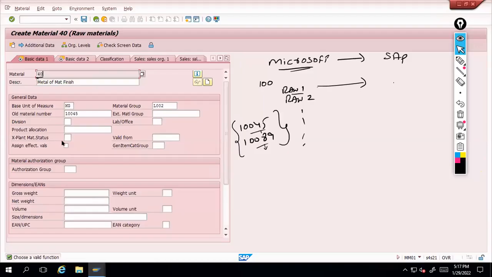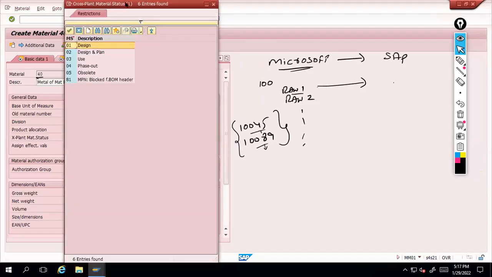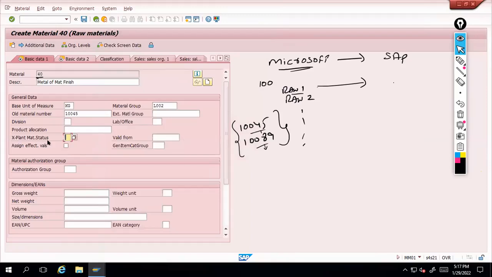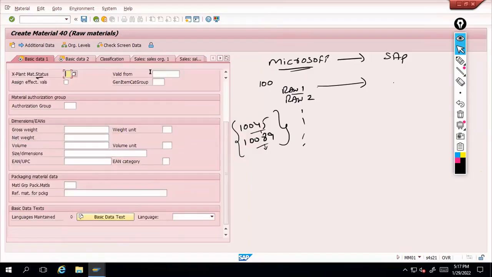Okay, and this material status. What is status? You are going to define the material status. If it is obsolete, if you're not using this material or you want to delete this material, you can select obsolete so that it will not be used for purchasing. Or if it is in the designing phase, then you can create it as design. So this will define the material status as of now. And these are not important for MM consultants as of now.